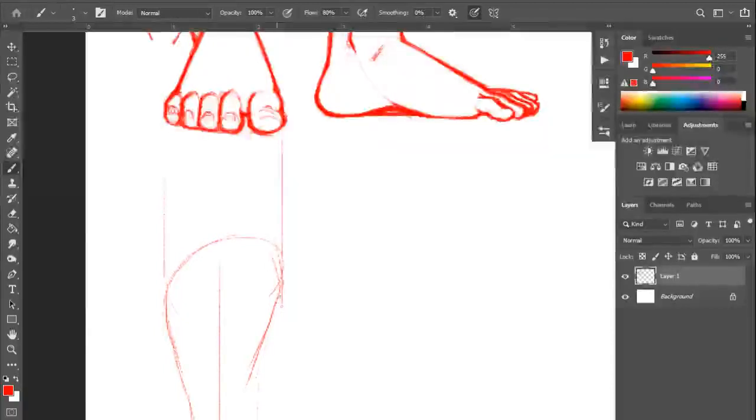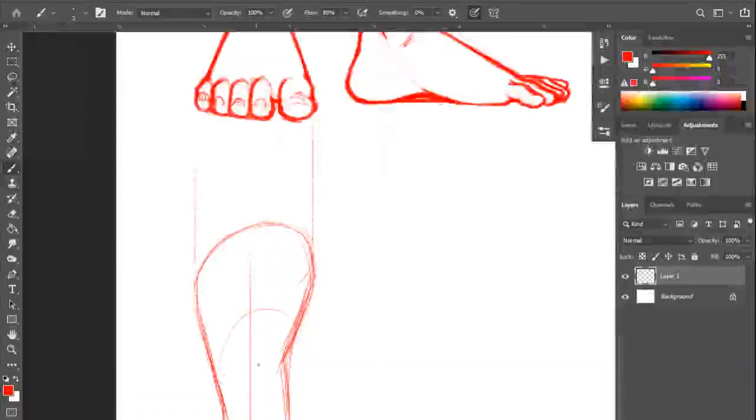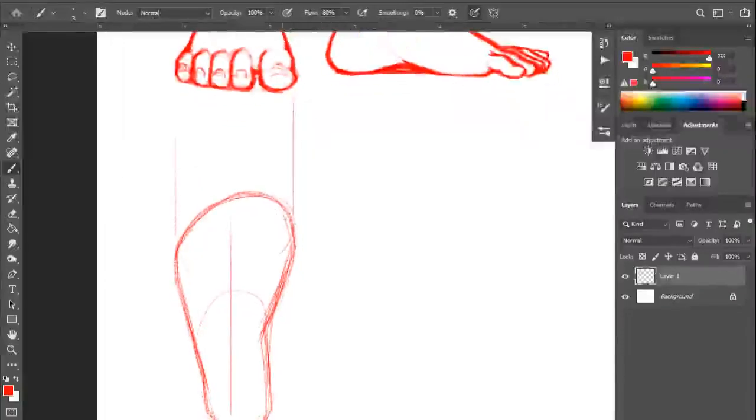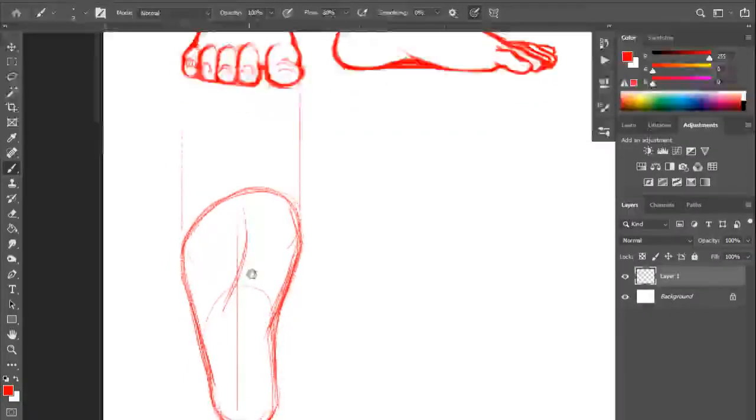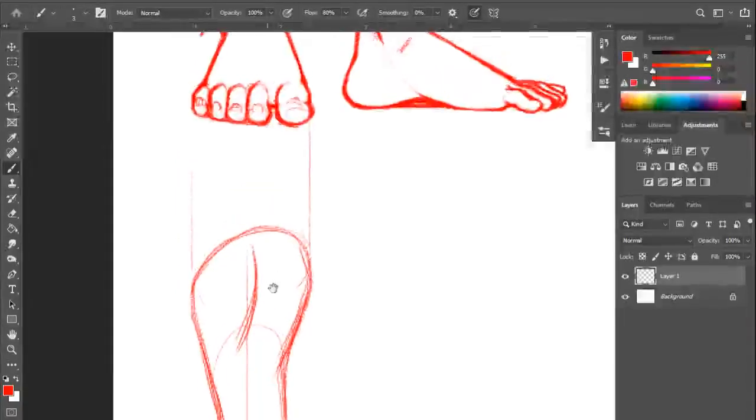Anyway, this is me drawing the bottom of the foot, and I don't know of any general pattern I would follow for drawing the foot here. I guess just watch and learn, perhaps. Excuse me. Pardon me.